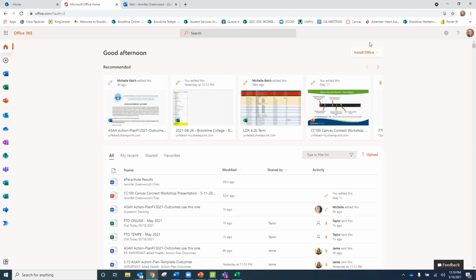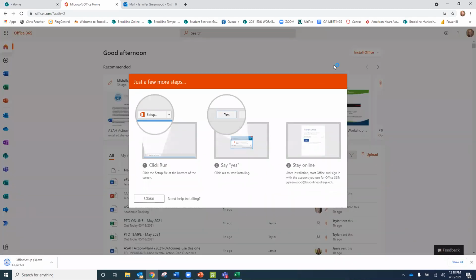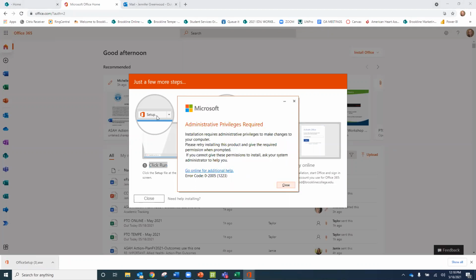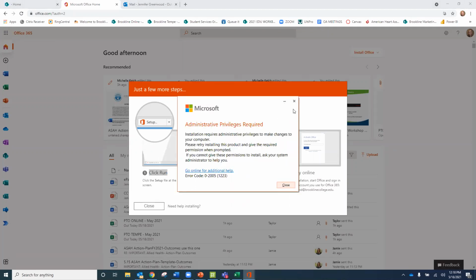We still recommend that you go over here and install Office 365 onto your computer, because you get a full working version of the app itself. You simply click on the box and follow these steps, and it will tell you to click run, to say yes to start installing, and to stay online. If I click on this, just to show you, I'm going to click no. It's asking me to make changes, and because I'm on a work computer, it won't let me. If you ever see something like this, it just means that somebody else has your computer locked down.